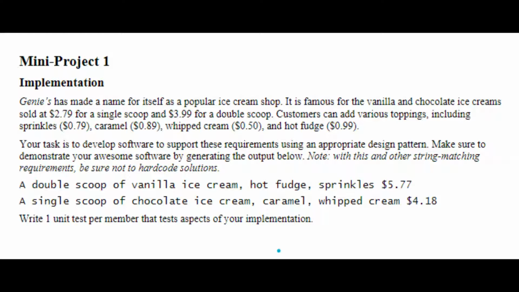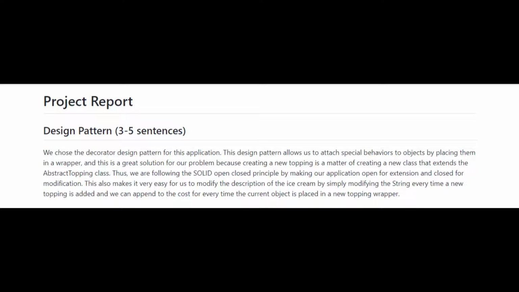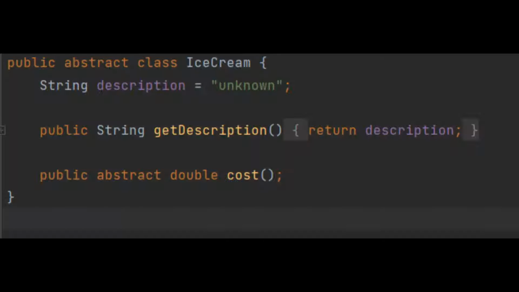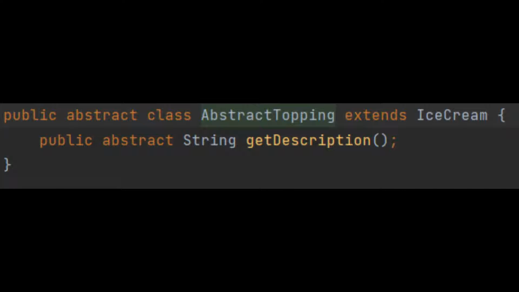For the first mini project concerning Jeannie's ice cream shop, we chose the decorator pattern. This pattern lets you add new behaviors to a base or plain object by placing these objects in certain wrappers that contain specific behaviors. For this project, we are going to use ice cream as the abstract object and then include toppings and flavors to decorate our abstract ice cream.